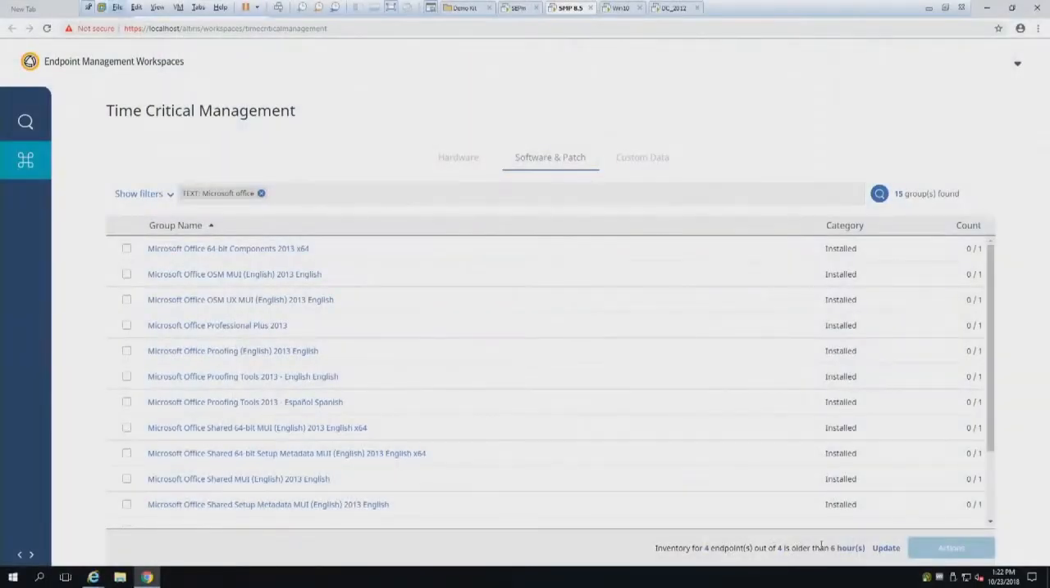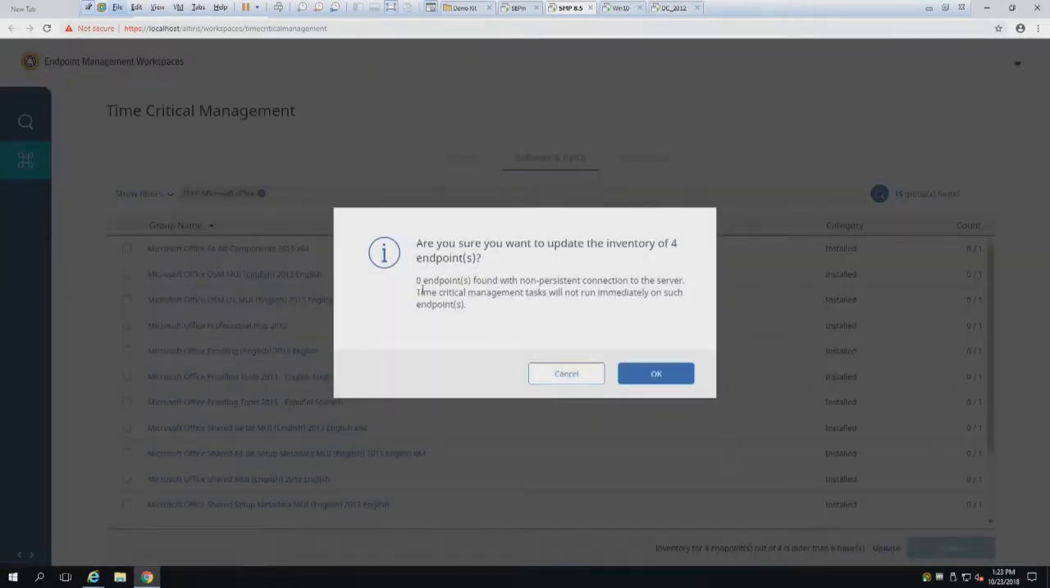Okay, perfect. So now what we're going to do is push an update to these right now. Before I even select any of these objects here, I need everybody to be current. So I'm going to go ahead and click update. You'll notice the screen's going to come up and say 0 endpoints in this case are missing persistent connections. This is worded a little funny. We'll get that fixed here.